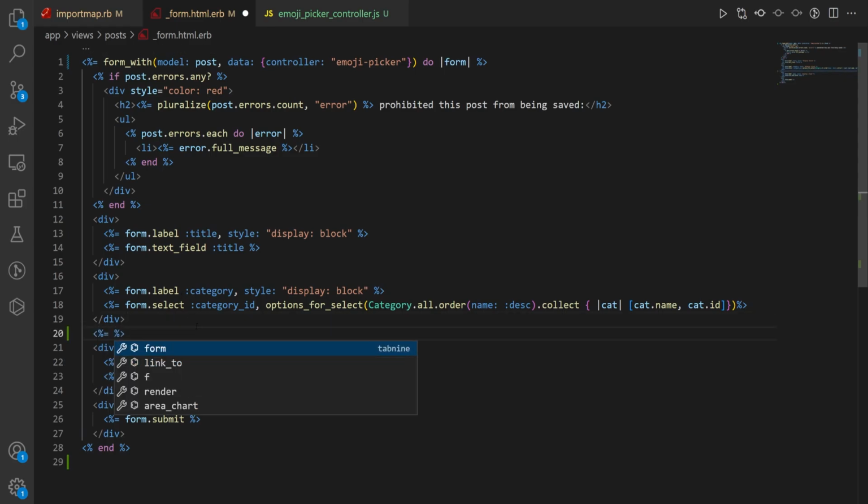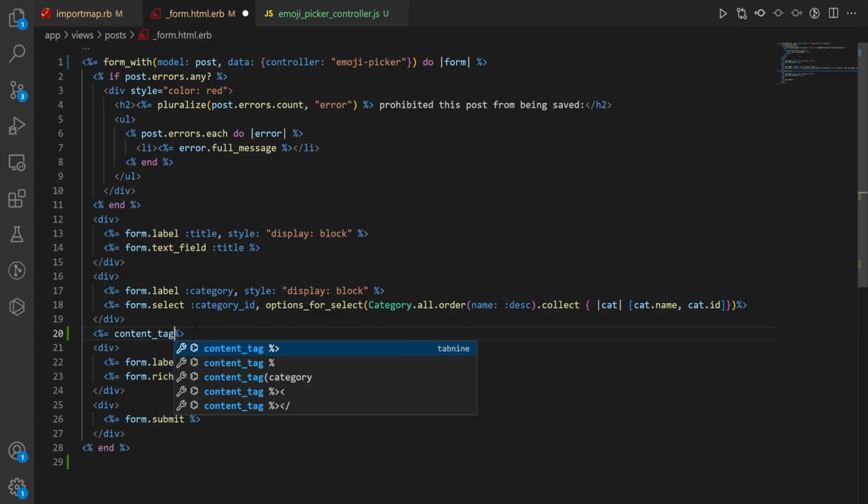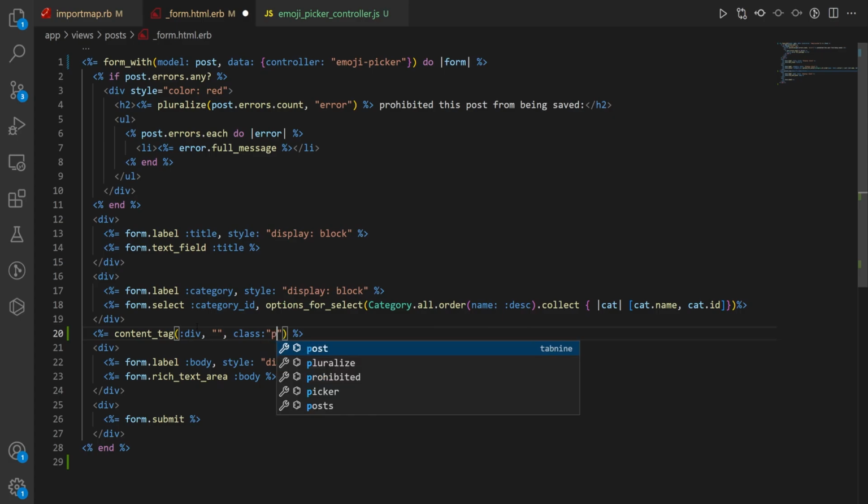And we'll just use some Ruby code for this. You can, of course, use a regular div if you'd like to, but here I'm just going to use a content tag. We're going to make this a div. It's not going to have any content, so I'll just make it the empty string. Then we need to give it a class. This is the important part. It needs to be a picker container.